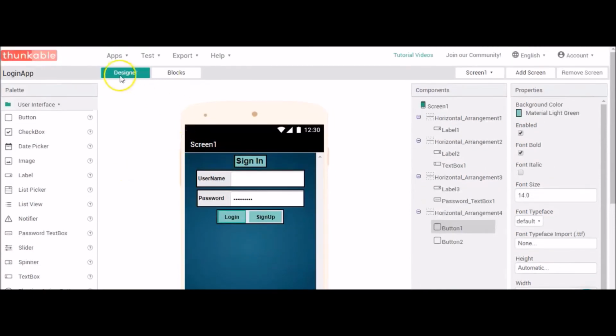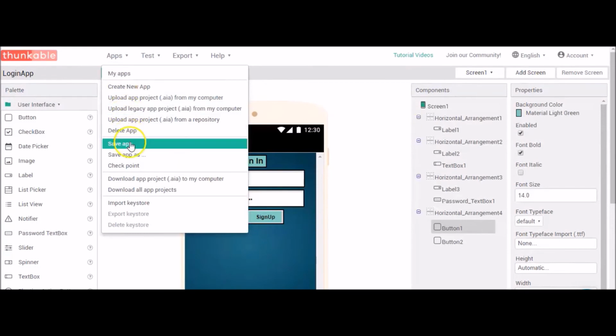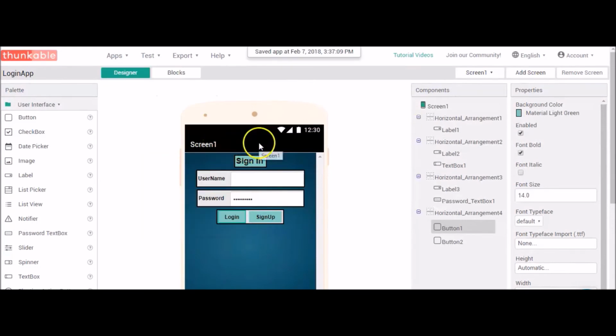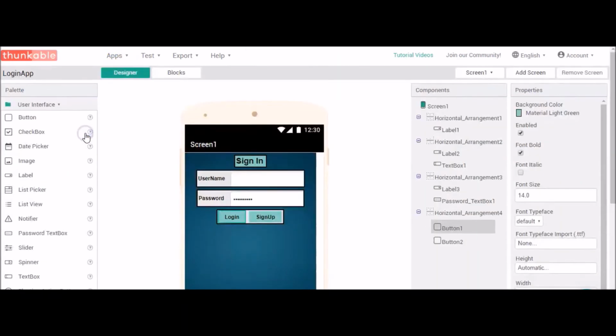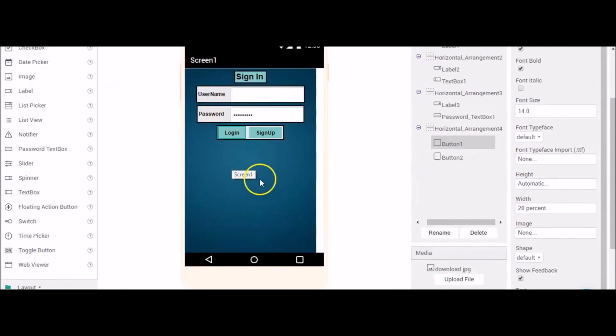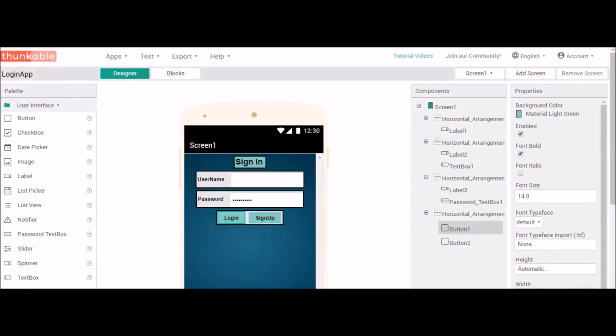If you want to save your application, just go to apps menu, click on save app. The application is saved now. Go to my apps. If you click on login app, your application is saved now. Now we have to test this application. This is the way we can test this application. Go to test menu, click on Thunkable Live.